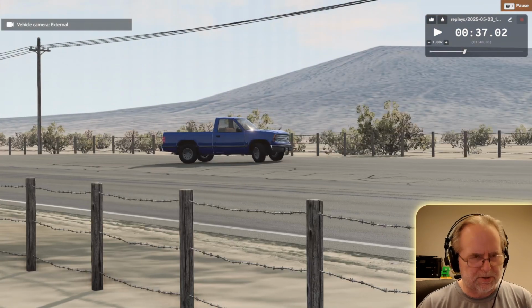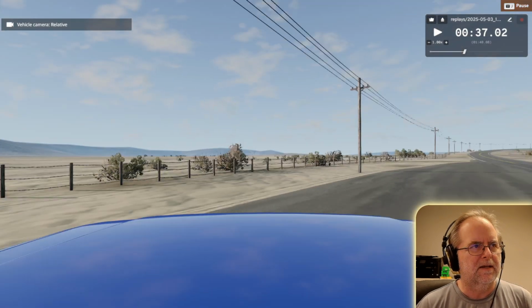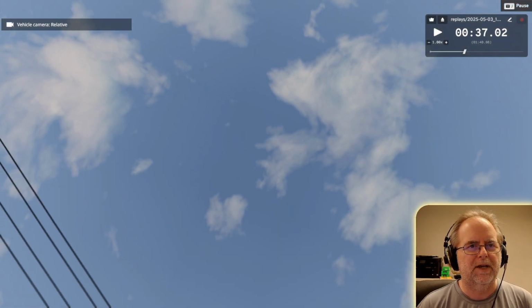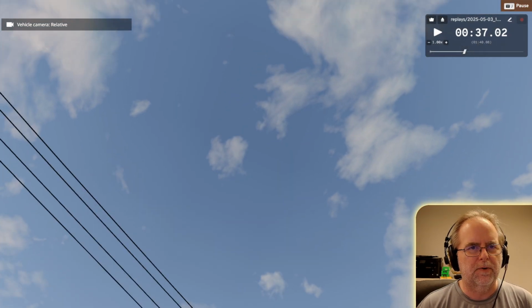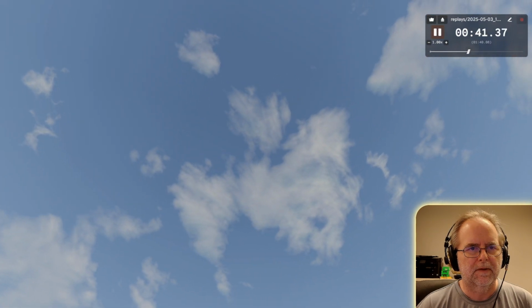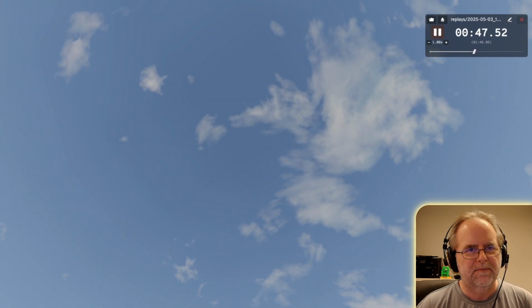So if we hit C, okay, that's an external camera. This is a relative camera. I think this is the one that I can actually, yeah, we could actually go all the way around. So we want to try and get something that looks like it's looking straight up into the sky. Let's hit play here and just make sure. The truck is now doing that strange U-turn as it's getting its footing. Okay, and now it's moving.